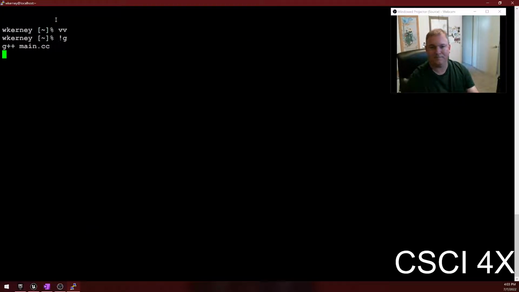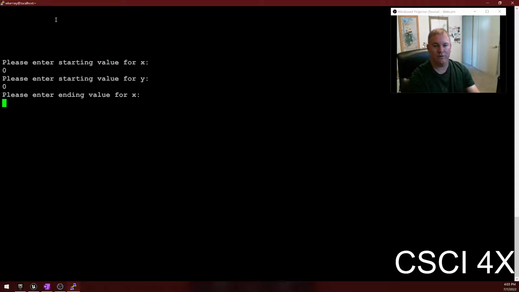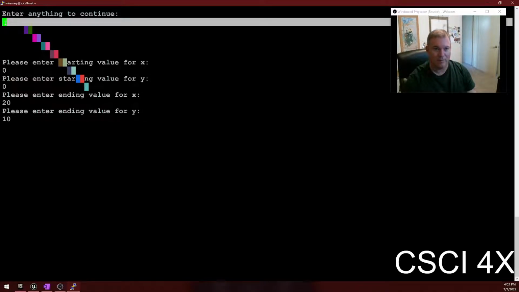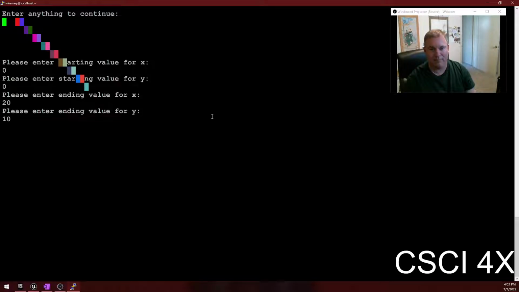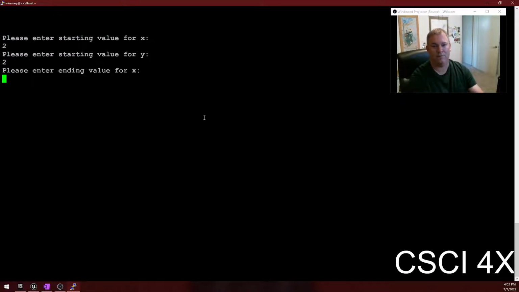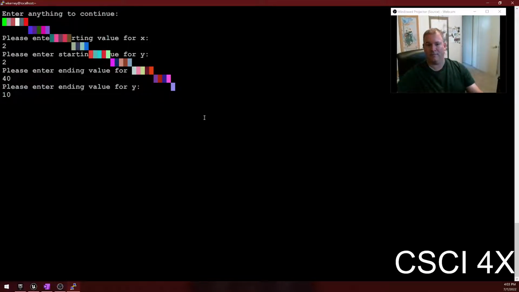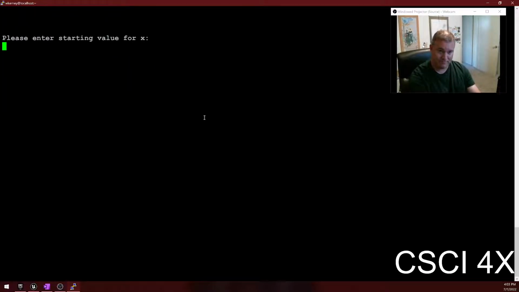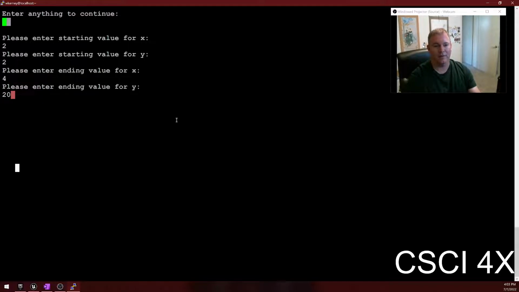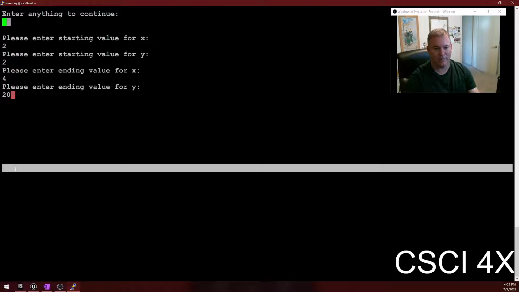One more time. 0, 0 to 20, 10. And you can see we have a more horizontal line this time. Got some random numbers in here that are black, but there you go. 2 to 40, 10. Works fine. Until we do a vertical line, right? So try and do a vertical line. For 20, you can see it's just like I told you. You get this broken line.